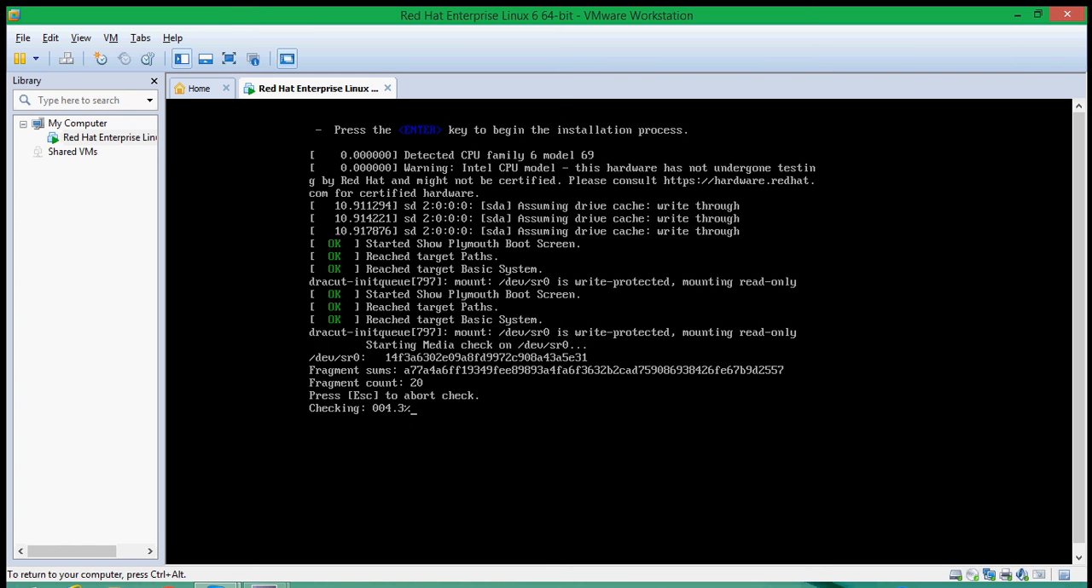It will usually take around 5 to 7 minutes to complete. But now it's running very fast, so maybe it will take around 2 minutes or maybe less than that. Once this test is complete, it will go ahead with the installation process.